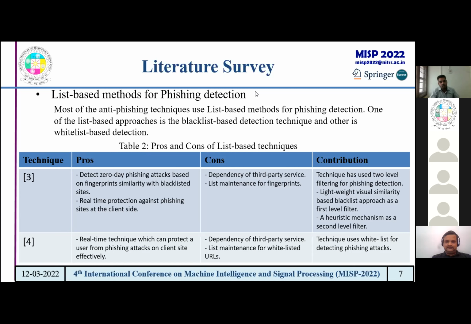And in the fourth reference, the whitelist based technique is used. In this, the author checks the existence of the suspicious site in the whitelist. If it is found, they declare it a legitimate site, otherwise they declare it a phishing site. Again, the maintenance of the list and dependency on third party services is there for the detection of phishing URLs.